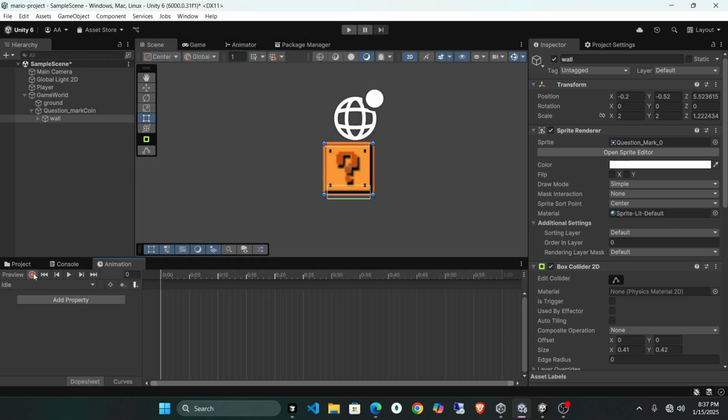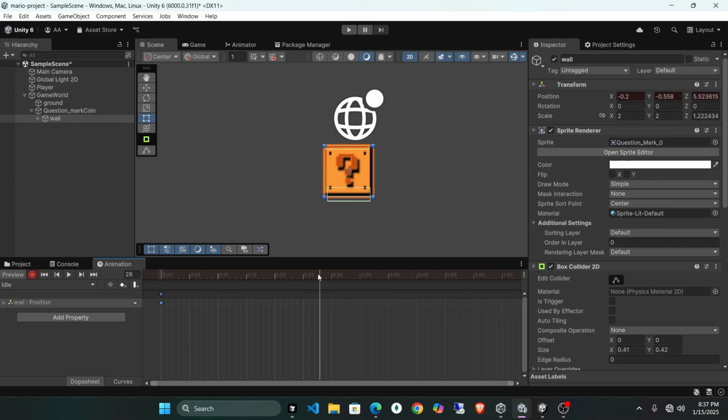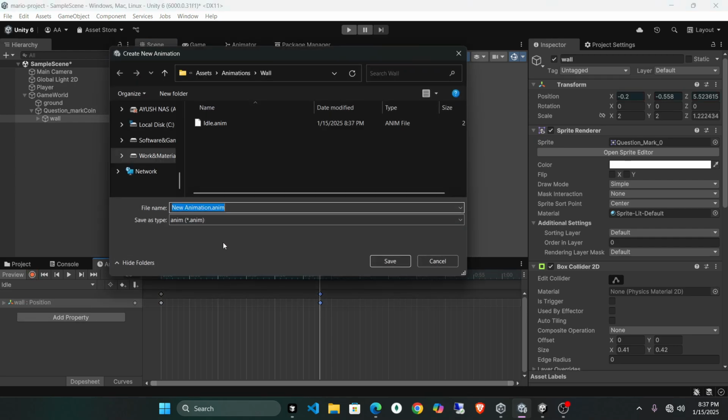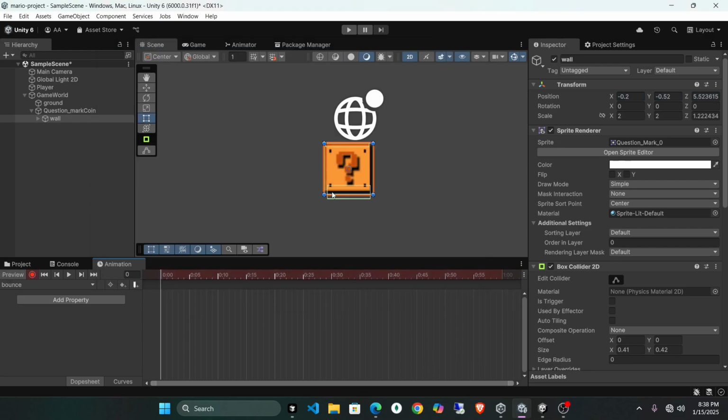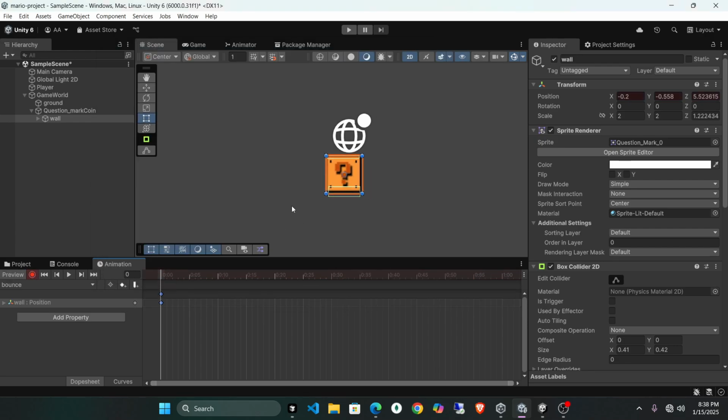Save it, hit record. Move the question mark block slightly to set the initial position, copy the position and then paste that same position after leaving some space. Create another animation clip named bounce, paste the same initial frame that we copied earlier at the start and leave some space. Slightly move the block above to create another frame. Now paste the starting frame a few distance apart.